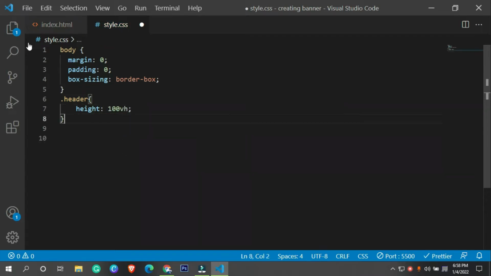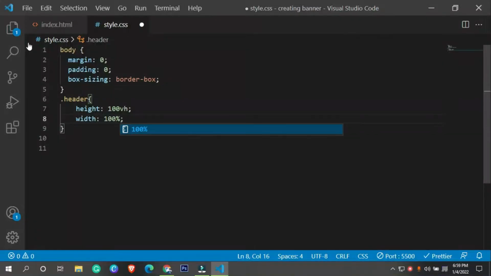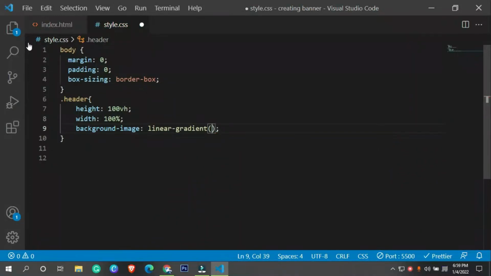So we need at least 100 vh height, which is viewport height. It will fix our height according to the screen. And we need our width, let's say the width is going to be 100%. And we need a background image. I want it a little bit darker, that's why I'm using RGBA, linear gradient. I want it to be transparent, as well as we are going to attach this URL, so girl.jpg.